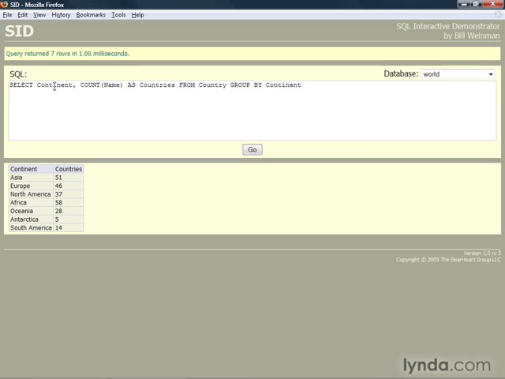So we look at our select statement: continent, which is the continent column, count name as countries. So that's this column here, which we see the as countries puts the heading countries at the top of it. From the country table, group by continent. So group by works with the aggregator functions. Count is an aggregator function, which means it works on a group of rows at a time.